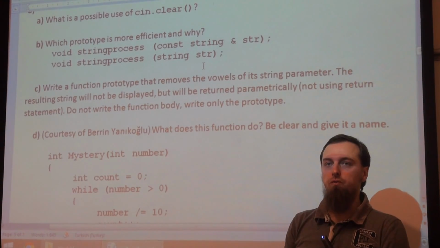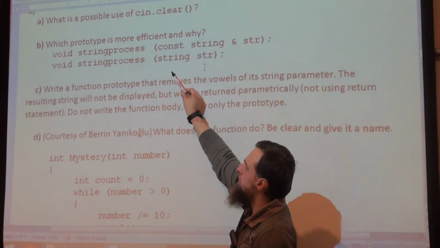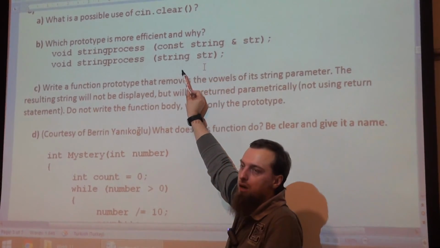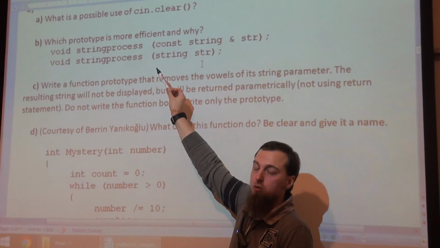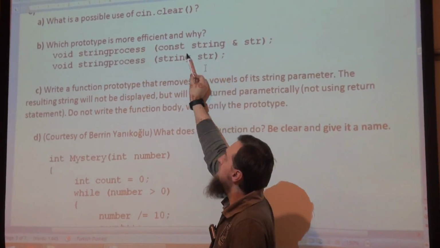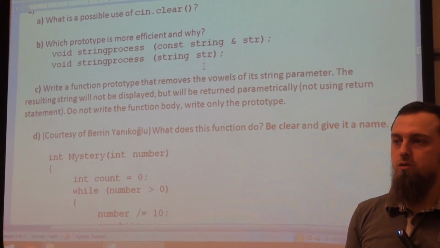So my question to you is the following. In both cases, if I change the string here, I don't have const here. But if I change the copy, I don't care since I have the original. Here I cannot change the copy. I'm sending the original, but I cannot change it because of const. Okay? So which one is better to use, the first or the second one?